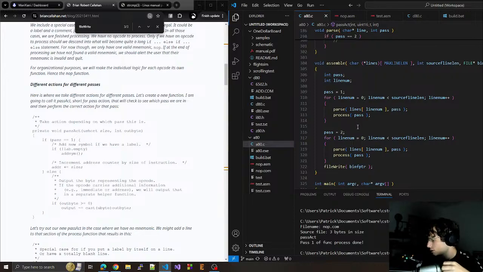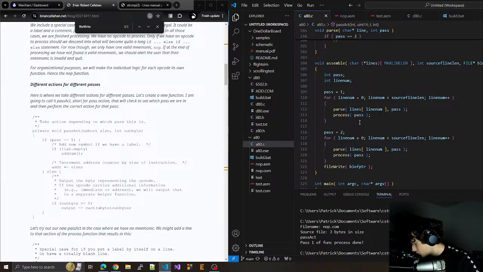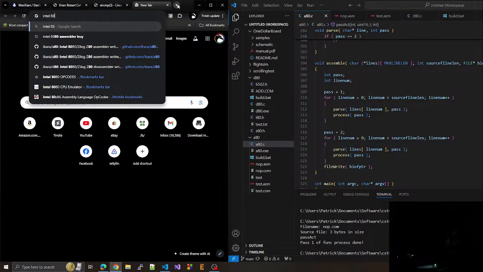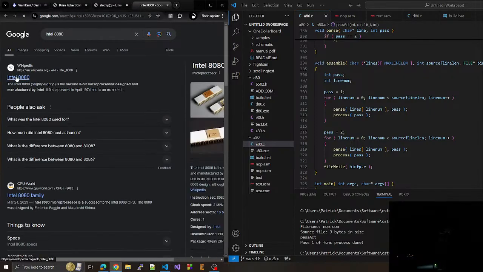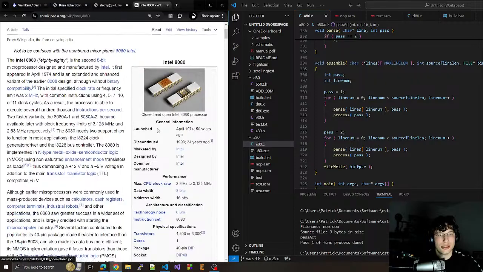Why is... an 8080 assembler is basically a program that takes your assembly code and converts it from the assembly code to the actual machine code for whatever processor you're targeting. And I'm targeting the 8080, the Intel 8080. The Intel 8080 was this chip.